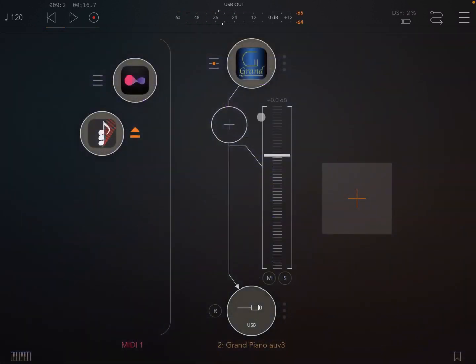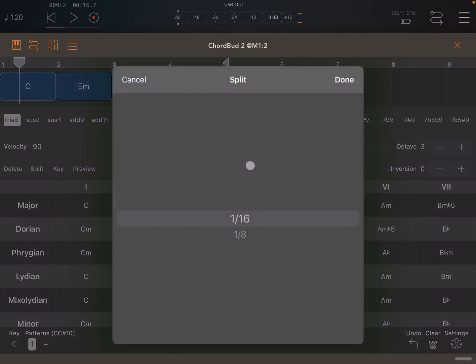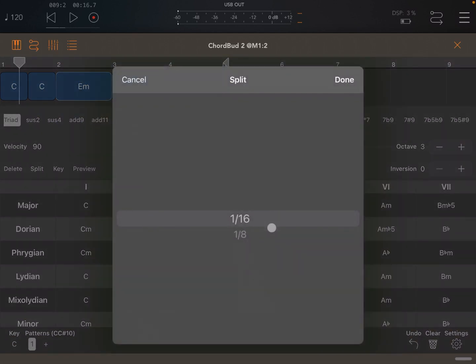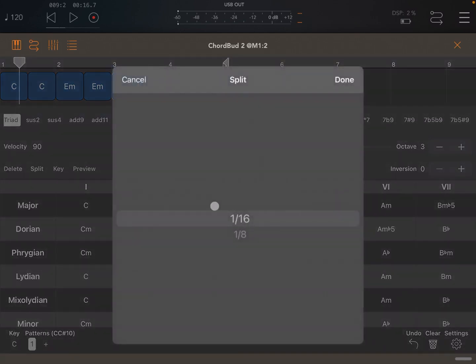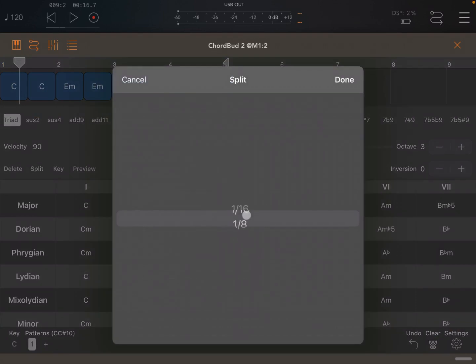So as you can see, in this case, if you want to create a straightforward chord progression, it is much easier using ChordBud2. However, let's proceed. So let's say that I want to make this faster. I want to halve the time. Okay, I'm inside ChordBud2, so the only way to do that is to go on the C, split it by 1/8, like so. Repeat the process for all the other chords, like so, for the E minor, now the F major, like so, and finally for the G major, like so.